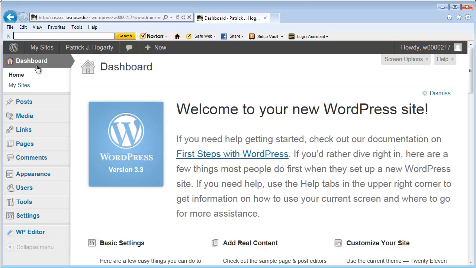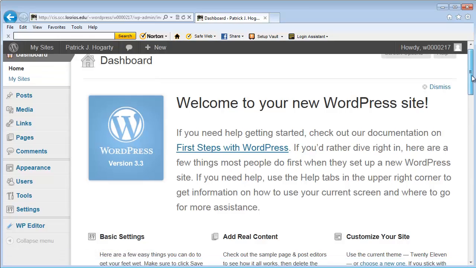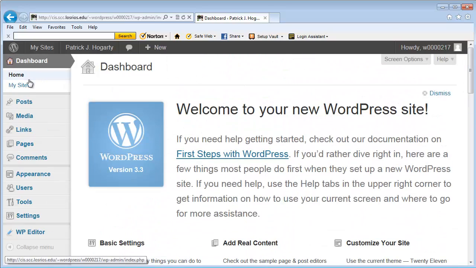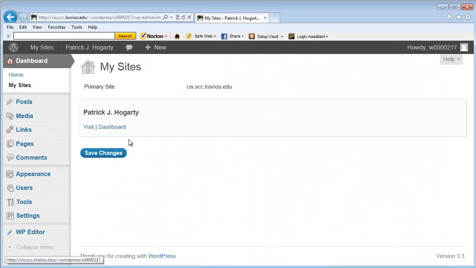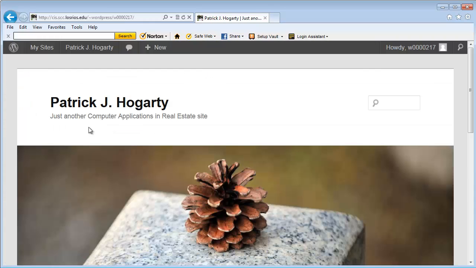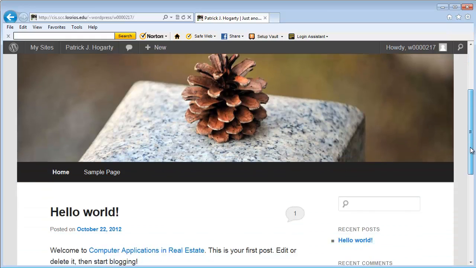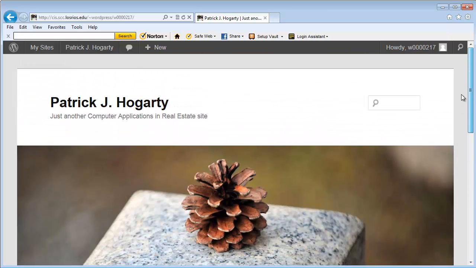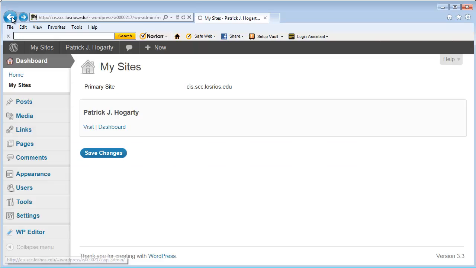what is located here. As we go down, you can go to Home, which just takes you to this home page we have here right now. We can go to My Sites, which just basically tells me that I have my site. I can go in here, I can go to the dashboard, I can visit my site if I would like to. If I click on Visit, what's going to happen is I can go back and visit my site. If I decide I want to go back, I just hit the back button and I'm back where I was.